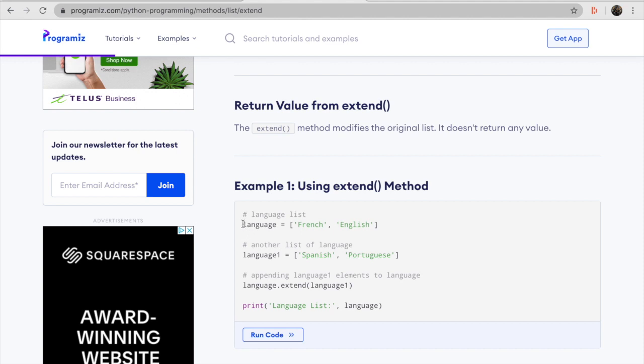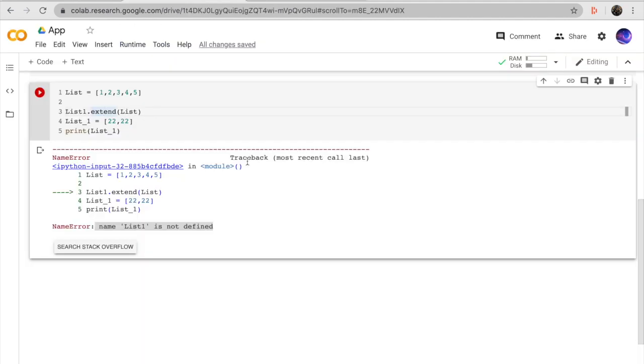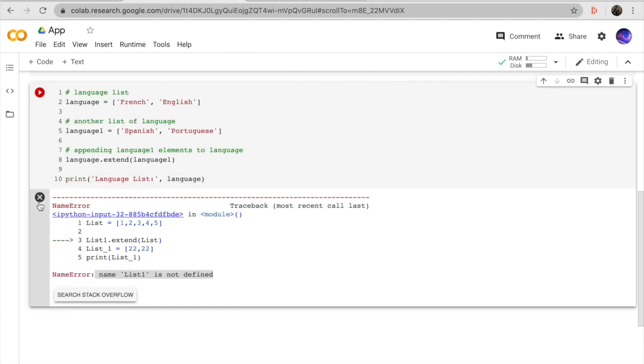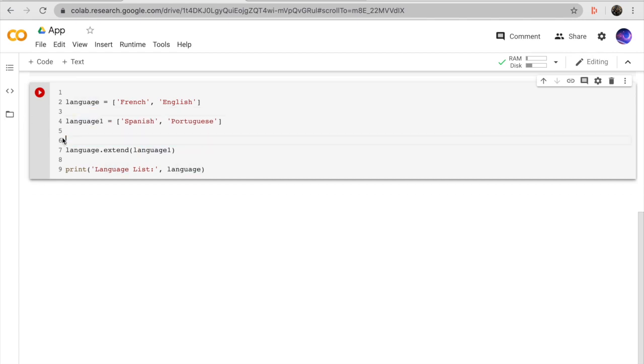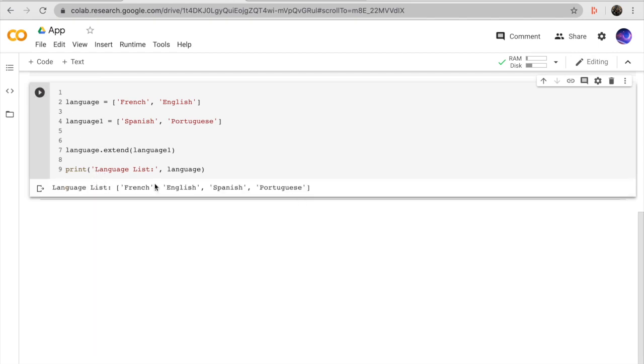So you could see, okay, let's take this example. I'm just going to copy and paste for you guys. Let's just get rid of these comments first. Okay, so language is equal to French and English, and language 1 is equal to Spanish and Portuguese. So we have to say language, which is the first element, and then we extend it into the list that we want, and then we actually say language list is now French, English, Spanish, Portuguese.